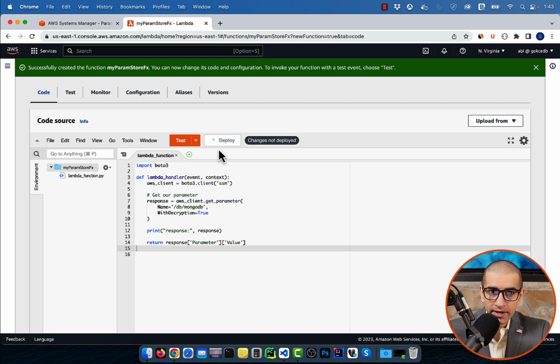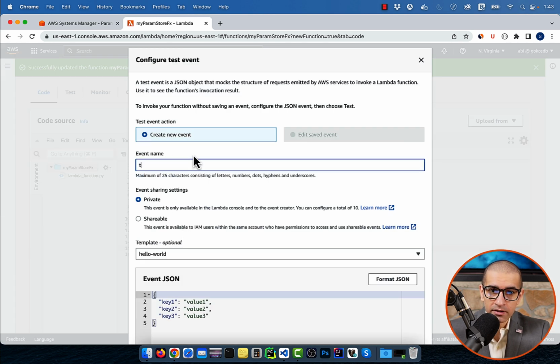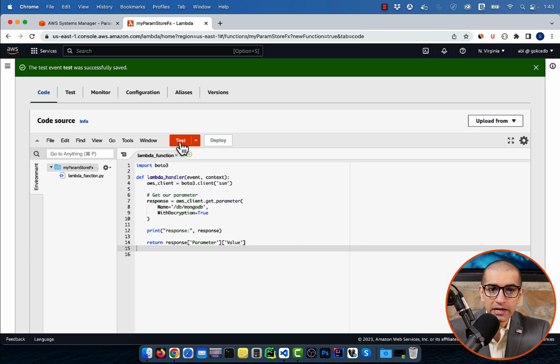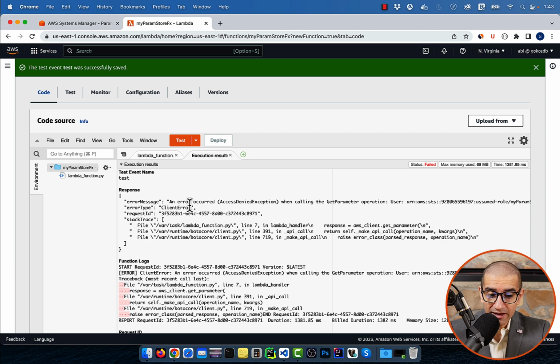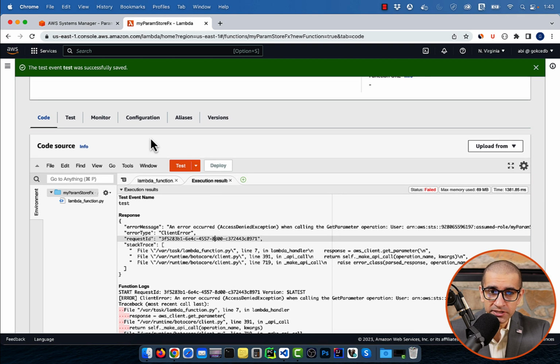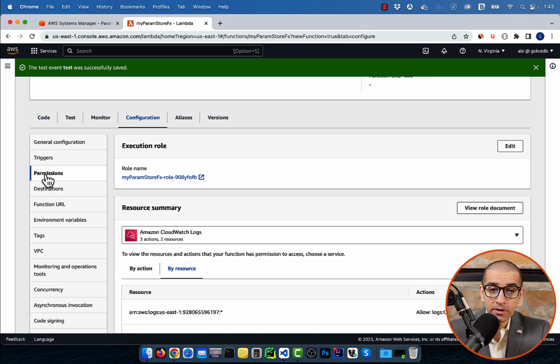Hit deploy, then click on test and give your test event a name. Click on save, then hit test again to execute your Lambda function. Looks like we ran into an access denied exception error. To fix this, click on the configuration tab, then click on permissions in the left menu.